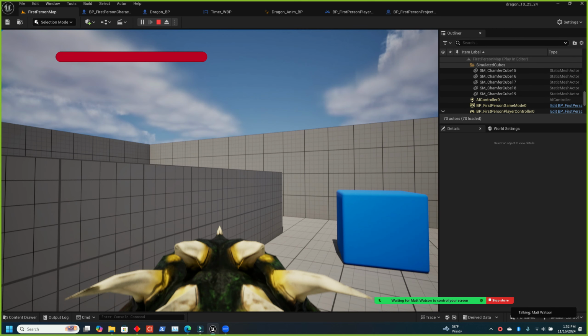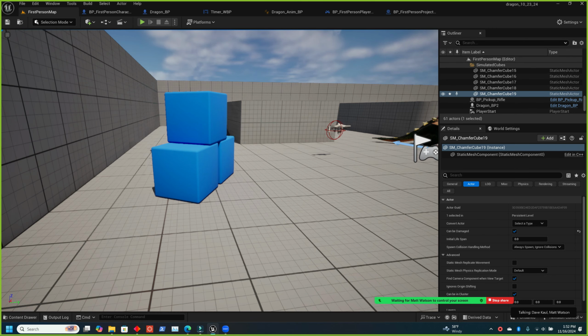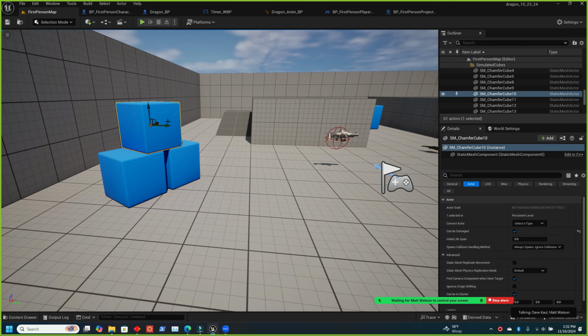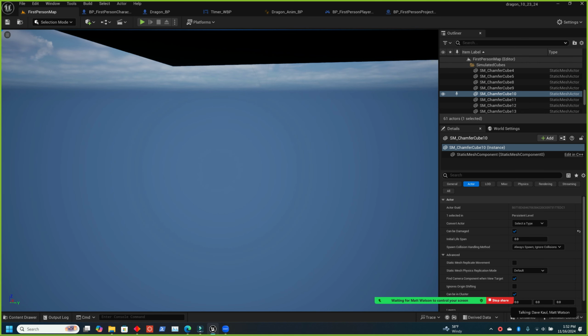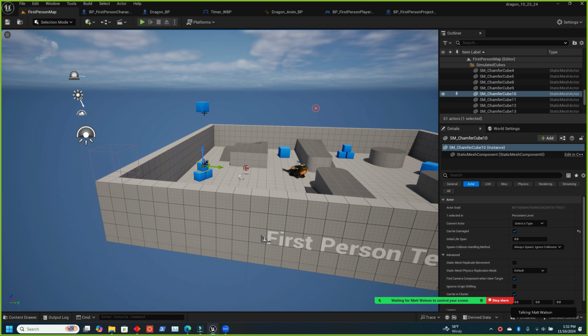So the cube fell back down because those cubes have physics turned on. You can turn the gravity off and it'll stay floating. Look up, the one that's already up there is still floating. Yeah, so if you want them to stay up there, you just have to turn off gravity.